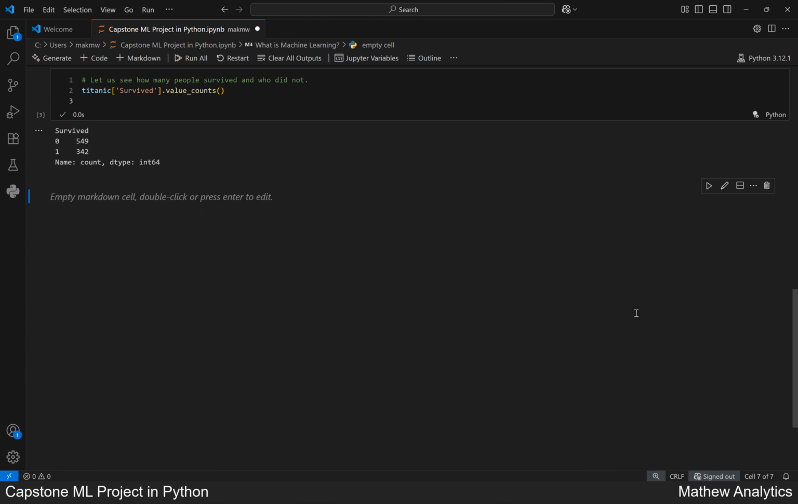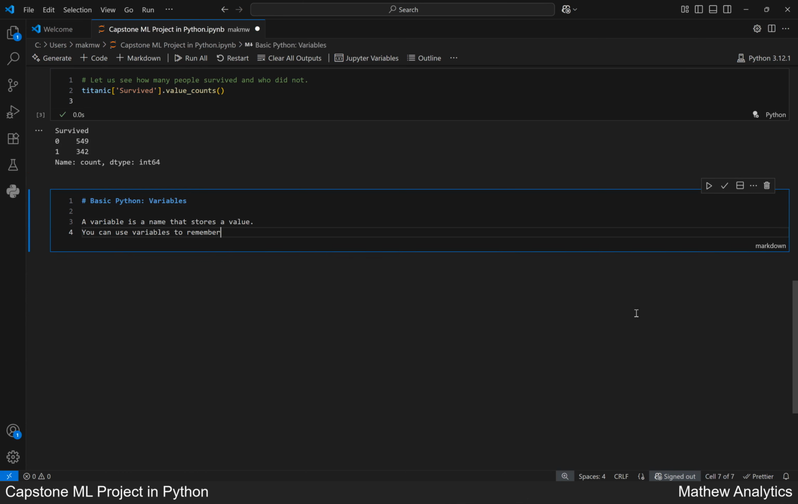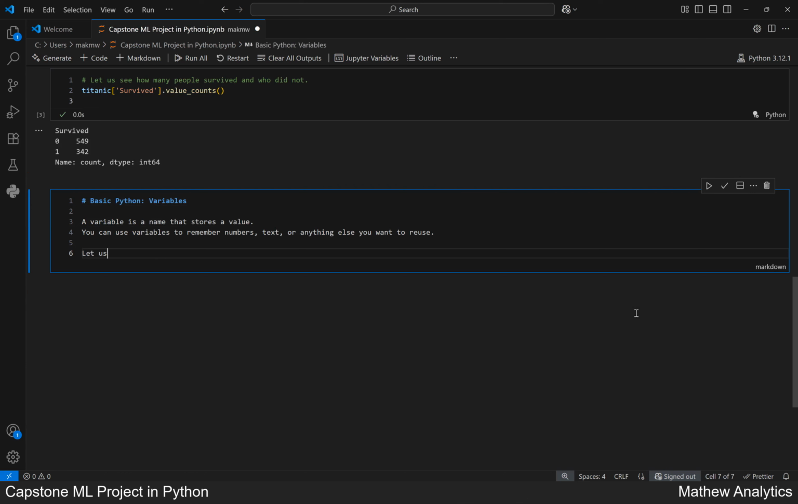Basic Python, variables. A variable is a name that stores a value. You can use variables to remember numbers, text, or anything else you want to reuse. Let us try making some variables. Running the cell now.